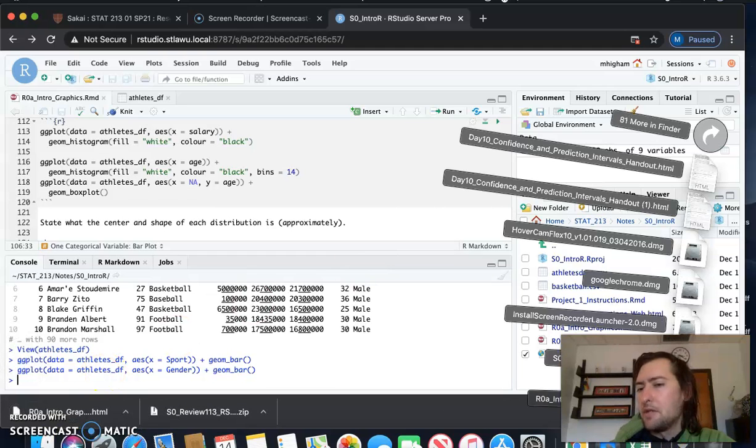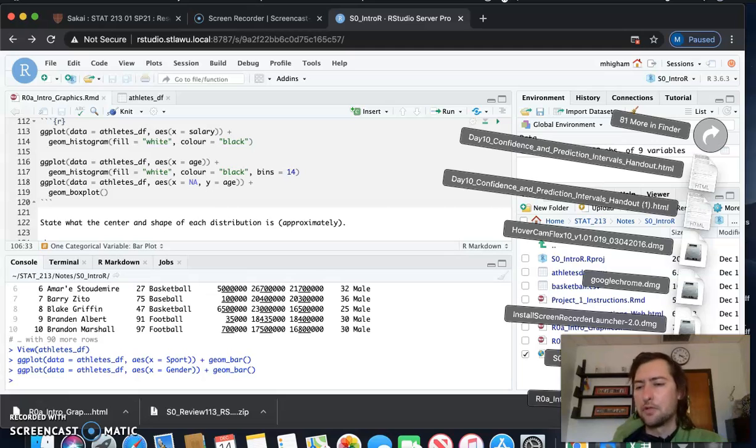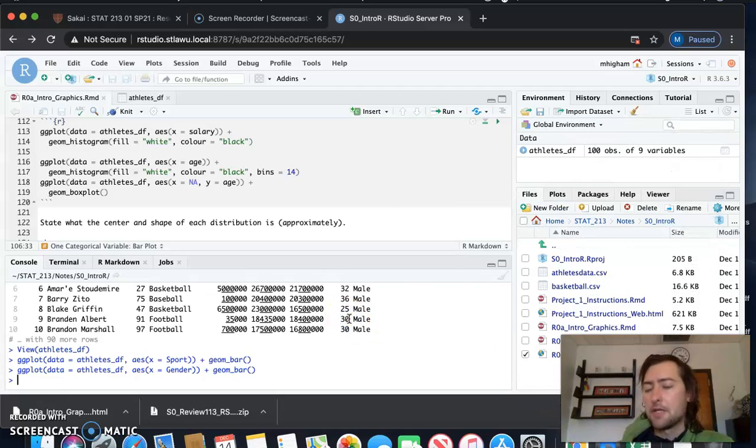It should now appear in your downloads folder. When you go to upload it from Sakai, you can navigate to your downloads folder and then upload the file that has your R0A intro graphics and then your last name. So that's the process that we're going to use to upload these different things that we're working with on Sakai. That concludes our brief introduction into R.